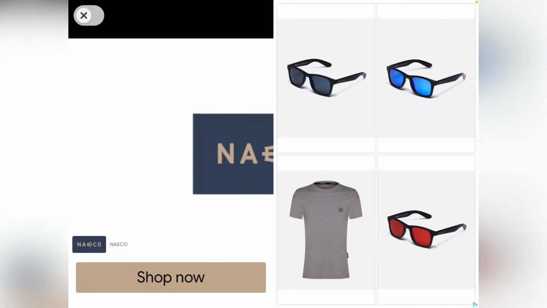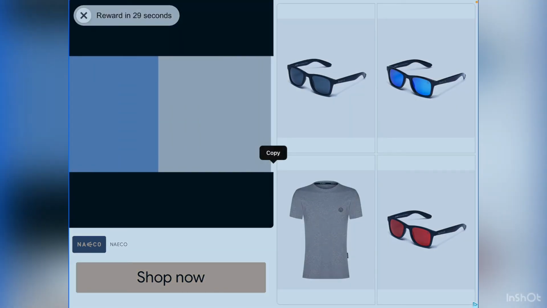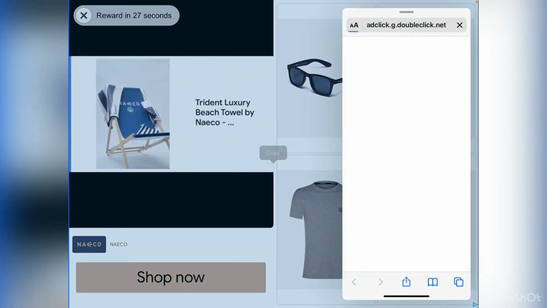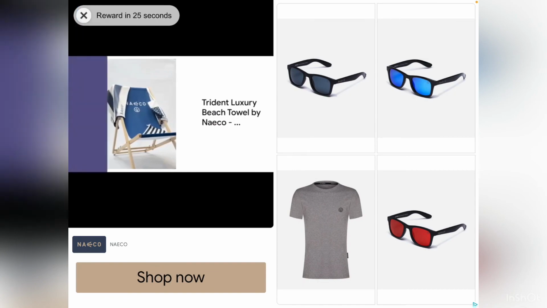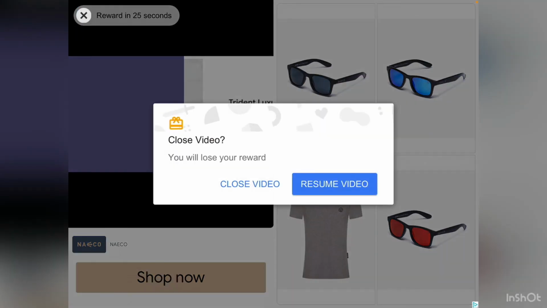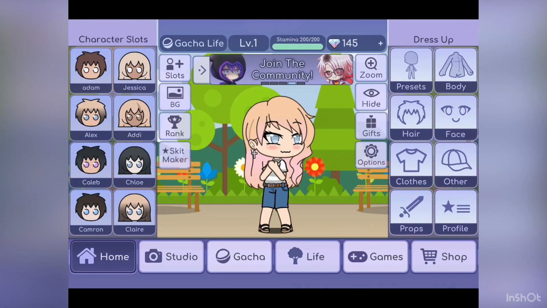Music changes. I just had to find a song and add it again. But now I've created my Gacha character. So I decided to call him Mackenzie.